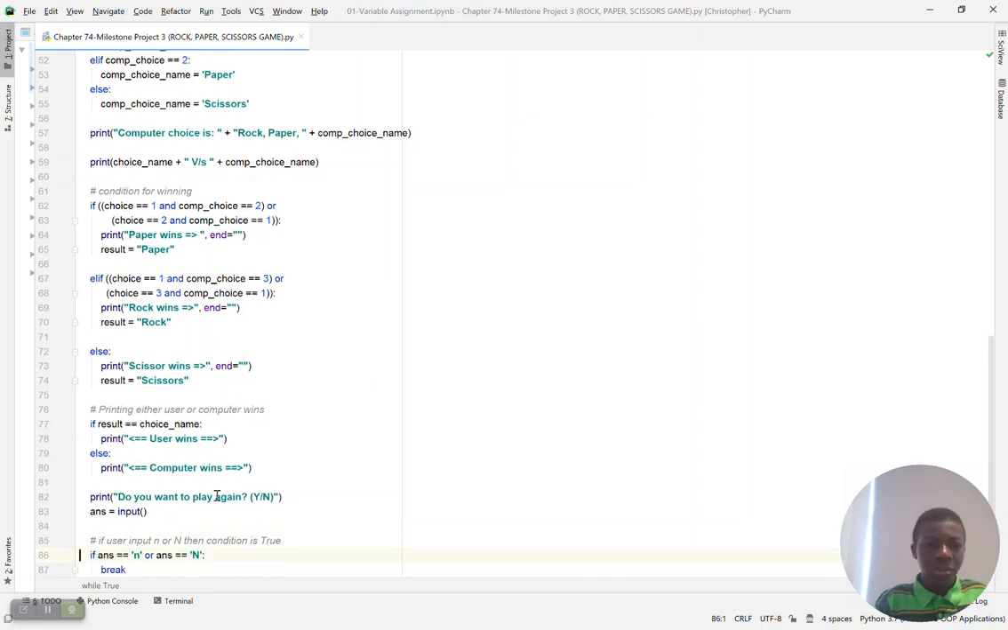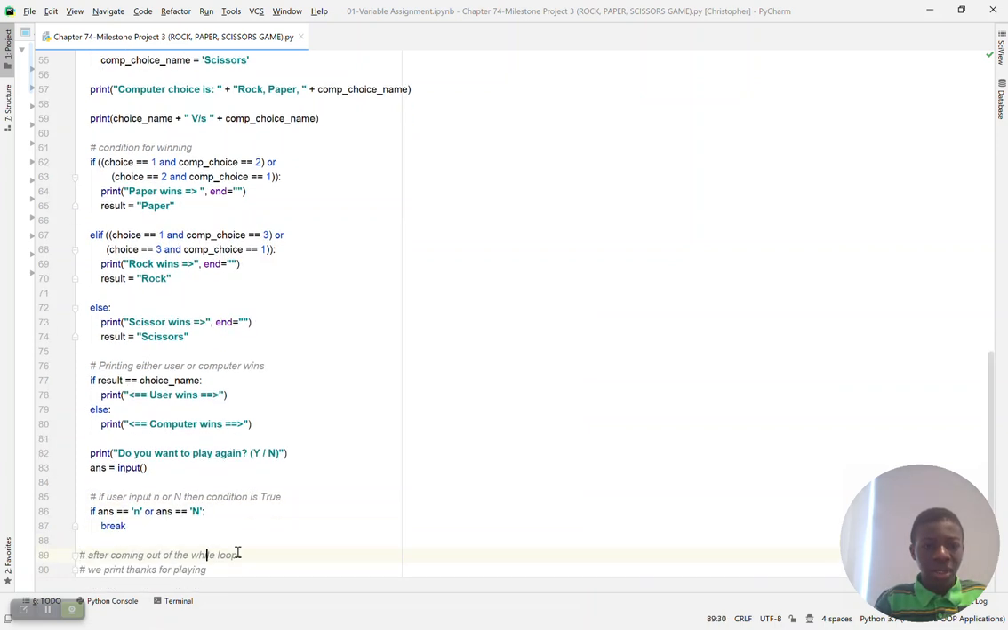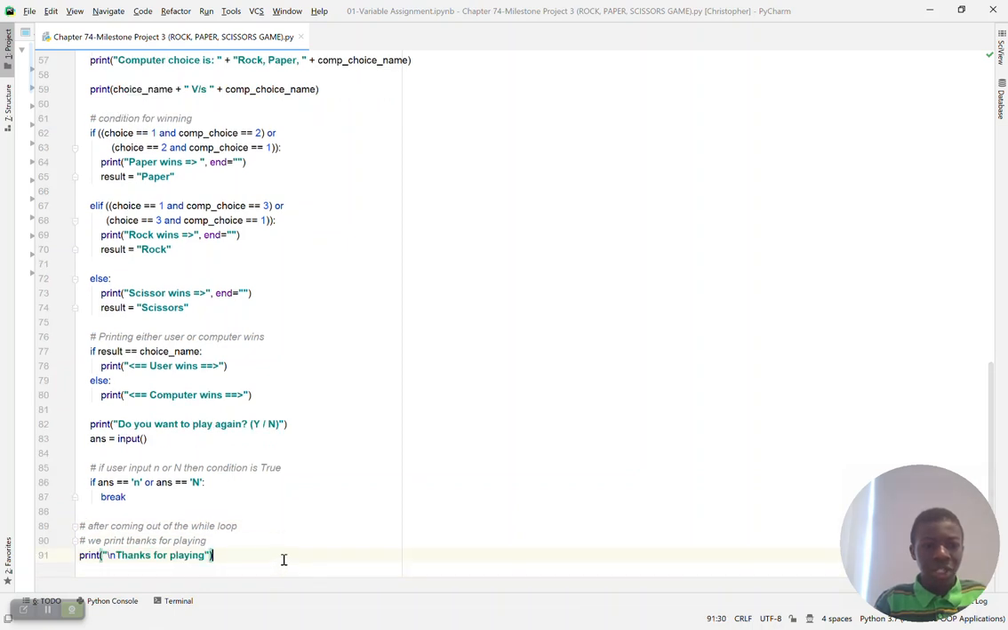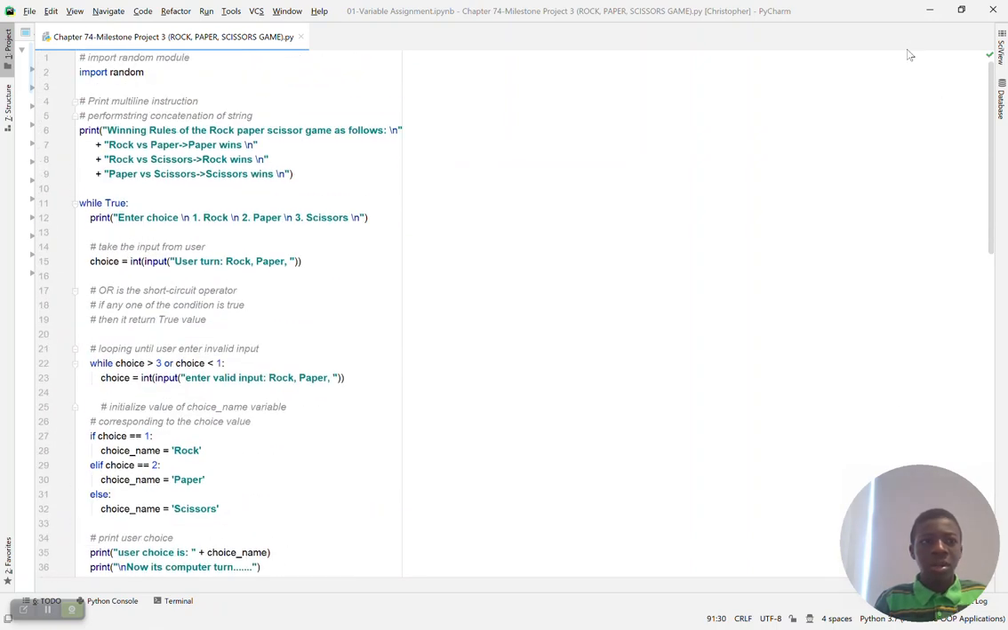So, do you want to play again? Yes or no? So the answer equals input. If the user inputs n, small n or big N, then the condition is true. So we have a break. After coming out of the while loop, we print thanks for playing, then a new line shows thanks for playing. This is about 100 lines of code. But at least this is just an explanation for today.